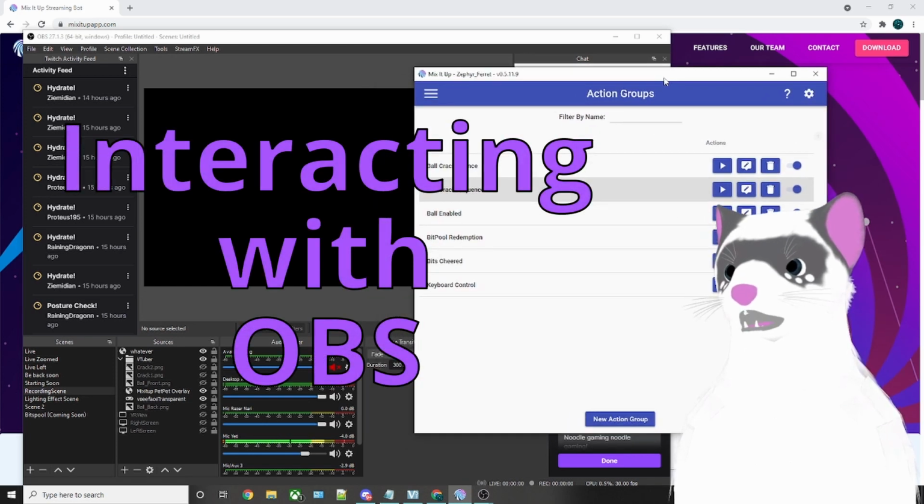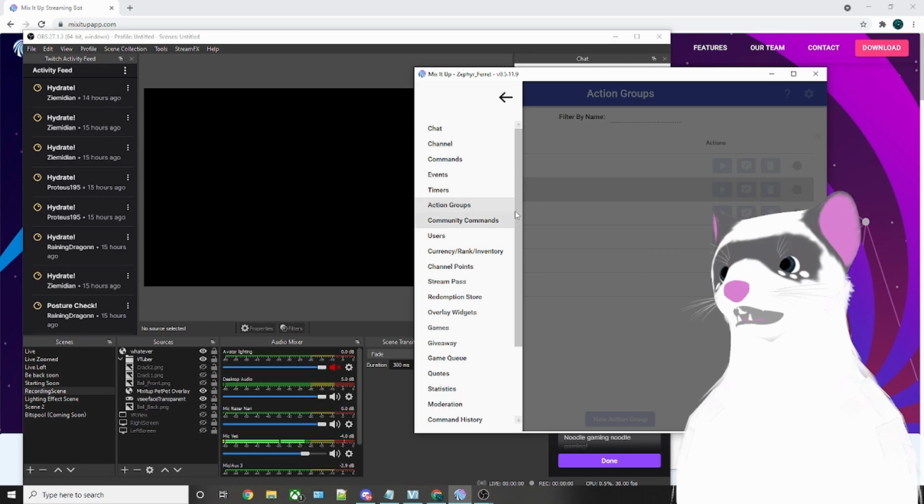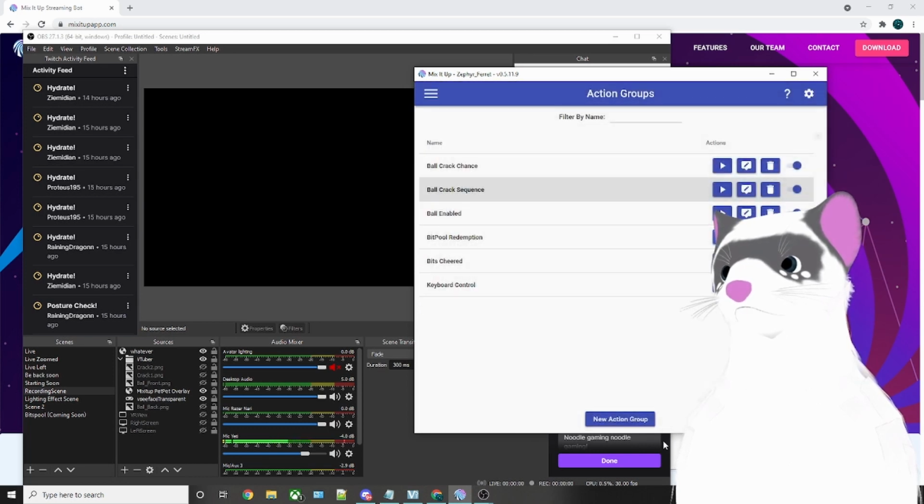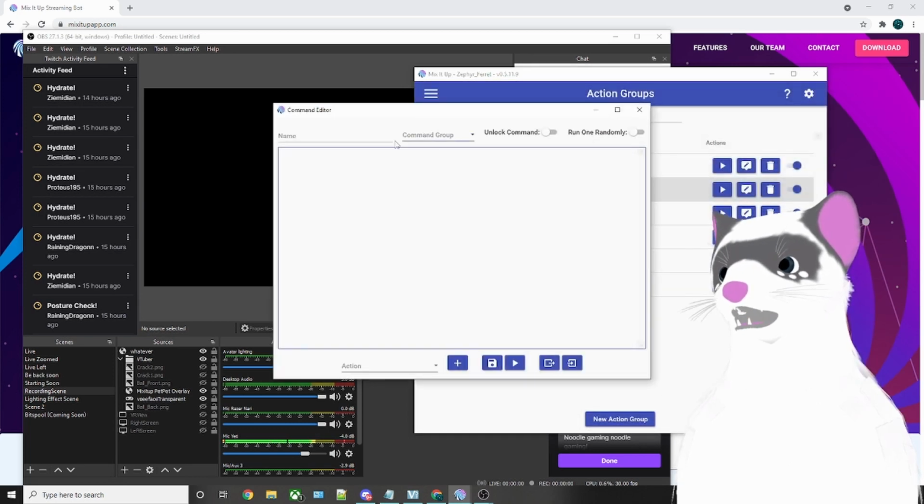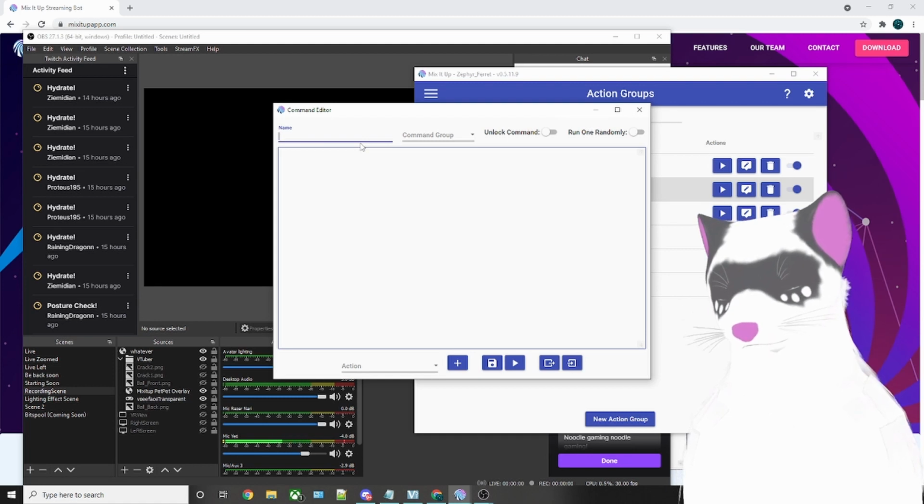So we're going to set up an example. We're going to use the action groups as a sort of command sequence to set up our actions. So what we're going to do is we're going to name this just whatever you want to name it. And for this case, I'm going to name it testing sequence.